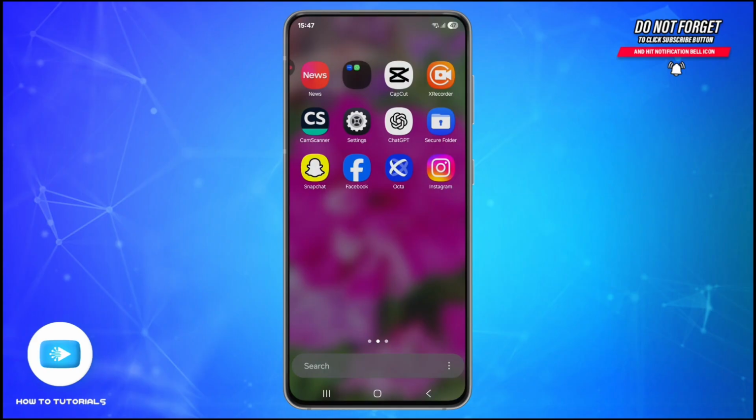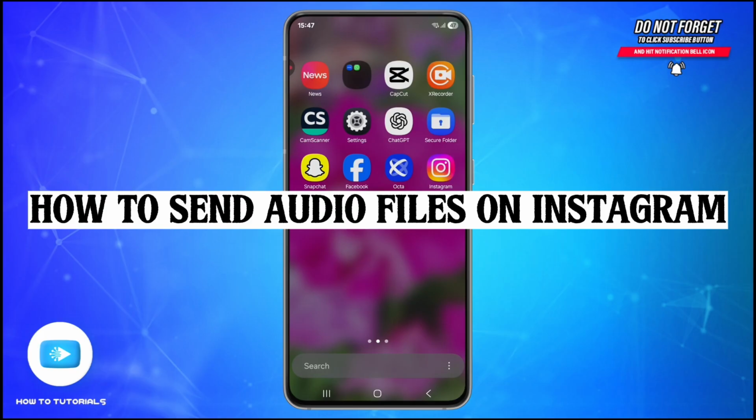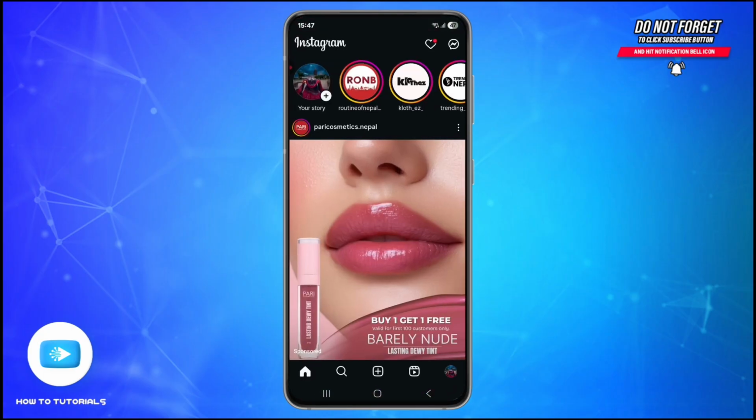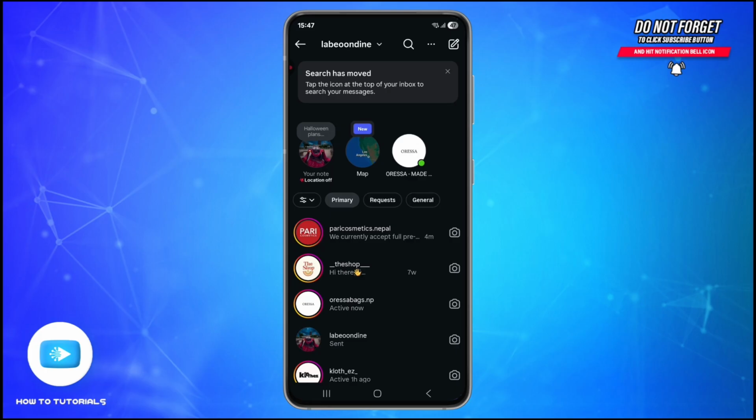In this video, I will show you how to send audio files on Instagram, whether it's a song, a voice note, or any sound clip. So let's get started. First, open the Instagram app on your phone and go to the DM section at the top right. Now open the chat of the person you want to send the audio to.